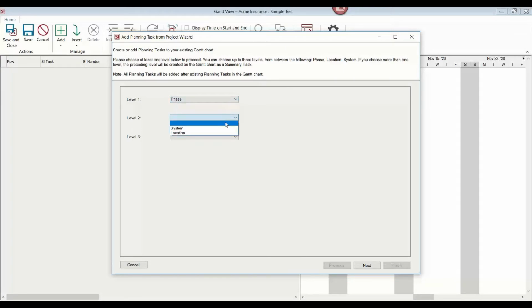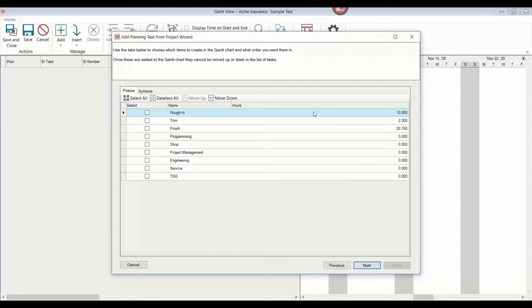So I'm going to do it by installation phase, and then I want to do it based on the system. You can do it by any combination of phase, system, and location. You can go up to 3 levels deep if you want to. So let's go ahead and just do those.